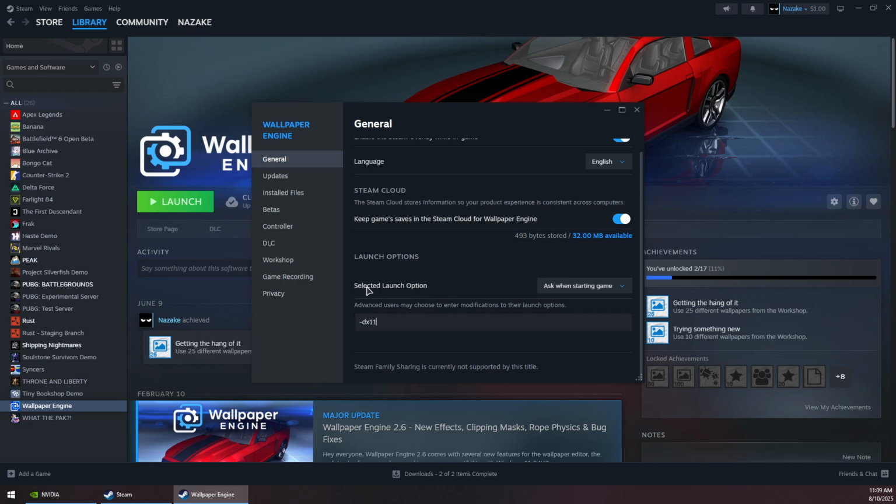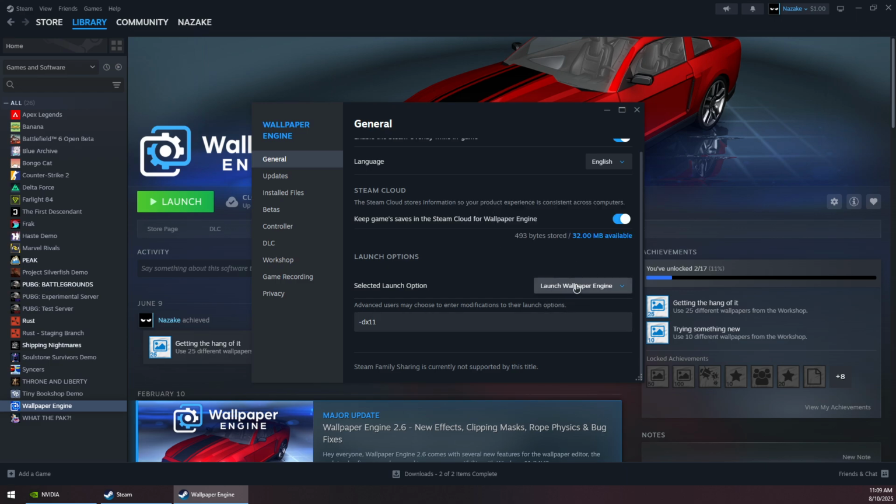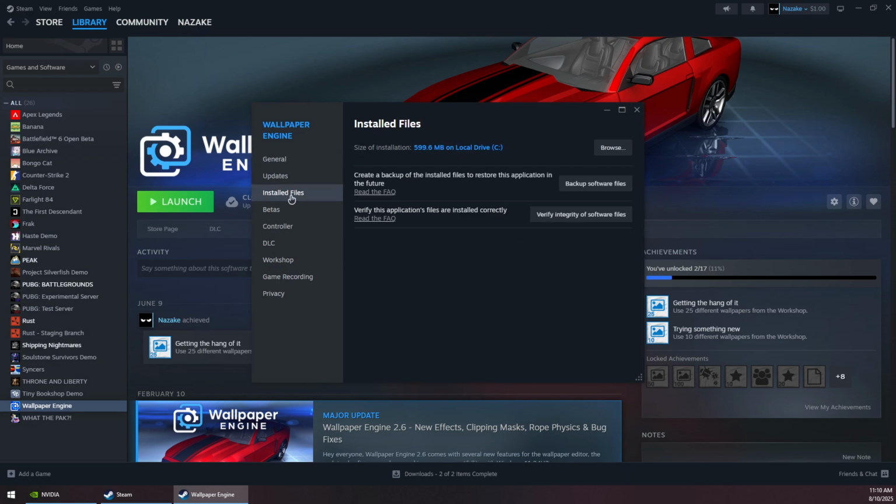And for the launch options, you want to set this to launch Wallpaper Engine from Ask when starting. Then you want to go to the Installed Files tab and click on Verify the integrity of game files. And then simply just wait for this process to finish up.